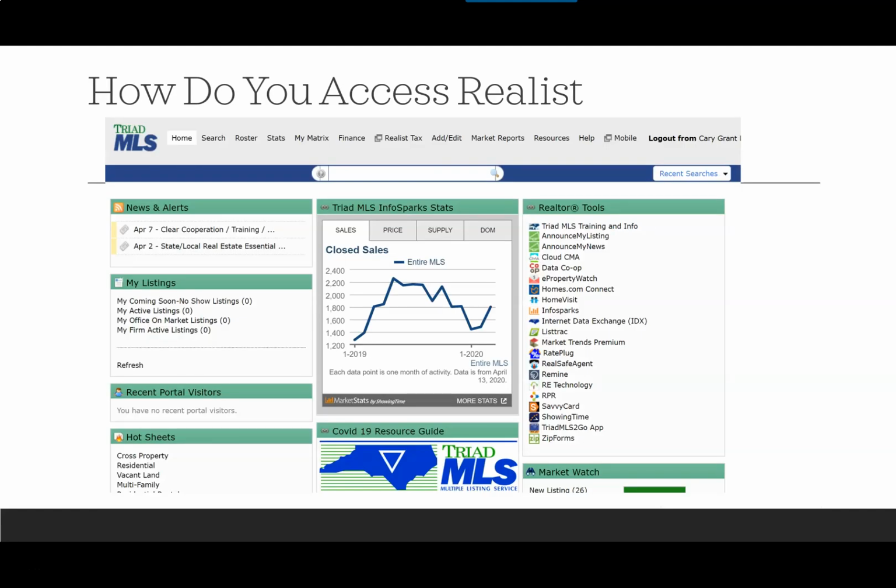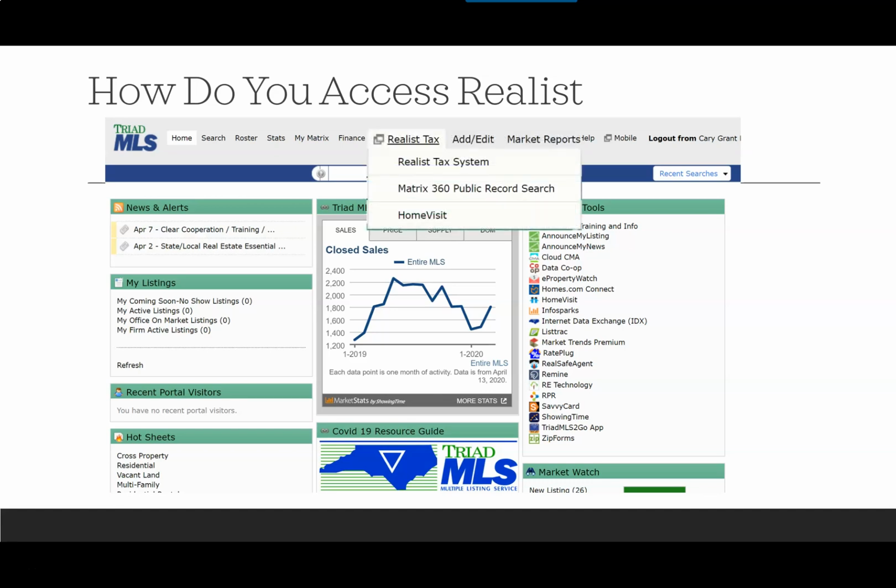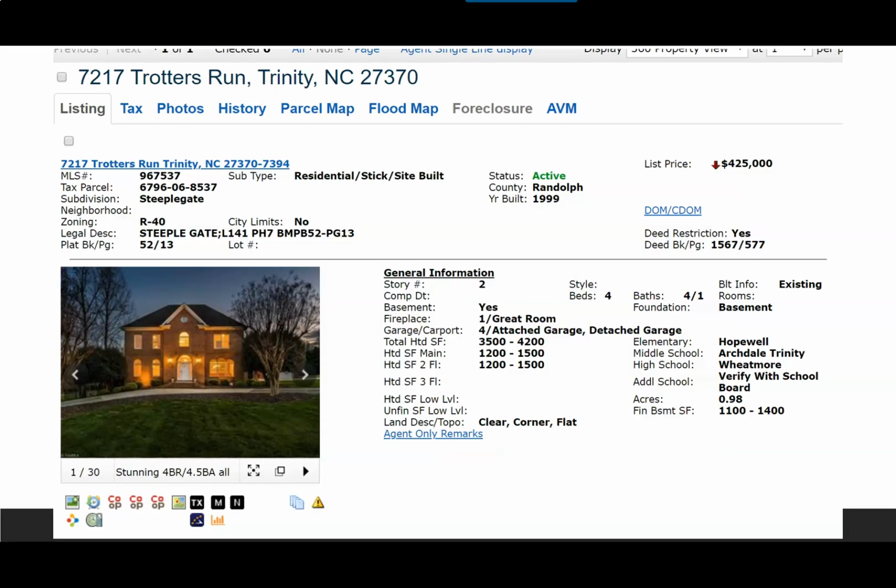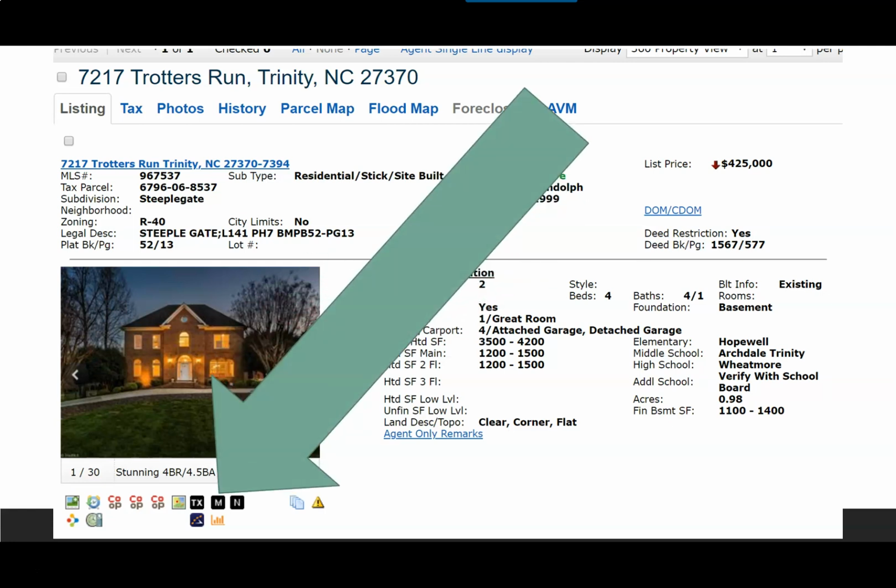How do you access Realist? There are two ways to access Realist in our system. One is to use the Realist Tax tab and then click on Realist Tax System. The other is from any property that is listed in our system. Underneath the photo, you will see icons TX, M, and N. Those are the Realist tax icons, and they will take you directly into Realist on that particular property.